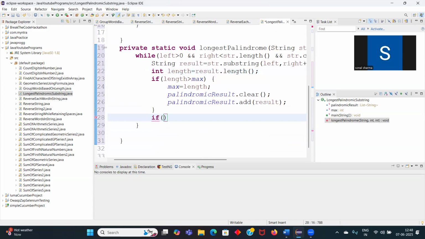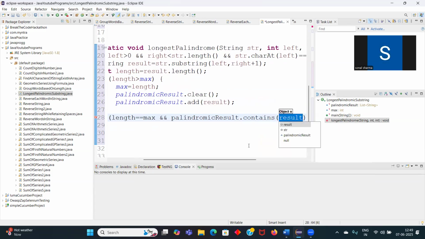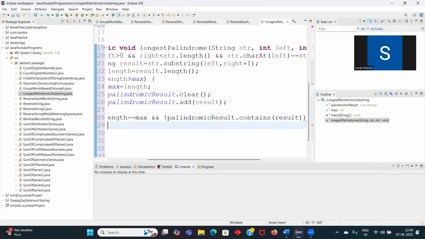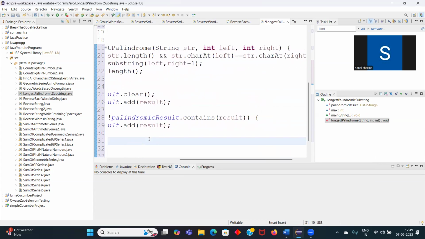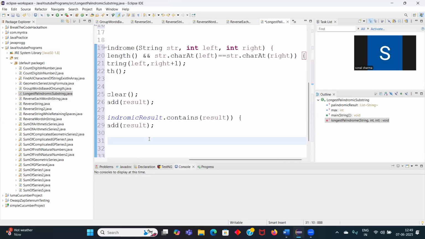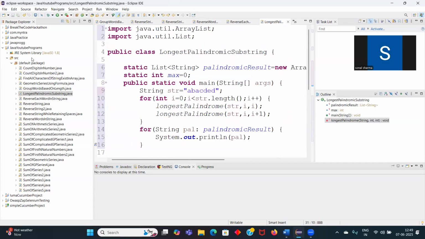And in case my length is not greater than max, but length is equal to max, and my palindromic result is not containing the result. For example, DED, it was equal, and DED was not present in my palindromic result. ABA was there. Okay. And if palindromic result is not containing the result, then also I will add my result in the palindromic result. Okay. So it is done. Now I will just save this program and run it.